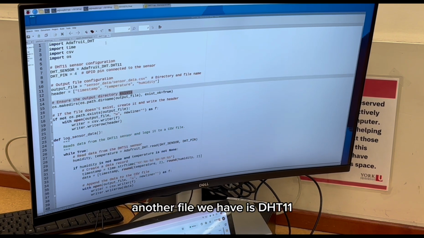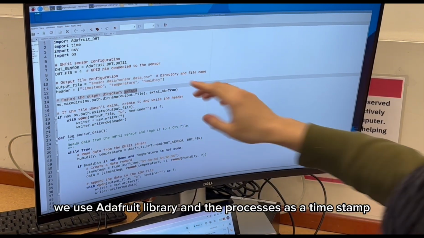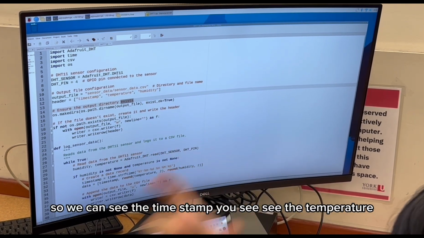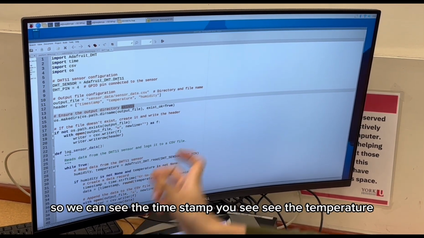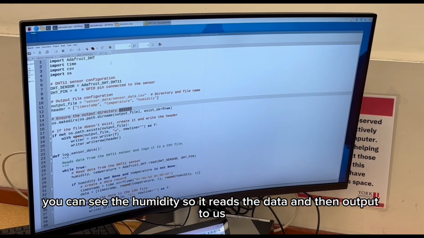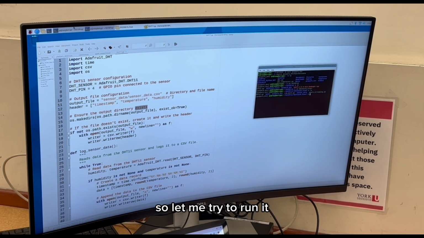Another file we have is DHT11. In this case, we use the Adafruit library, and we process it as a timestamp, temperature, humidity. So we can see the timestamp, we can see the temperature, we can see the humidity. So it reads the data and then outputs it to us. So let me try to run it.